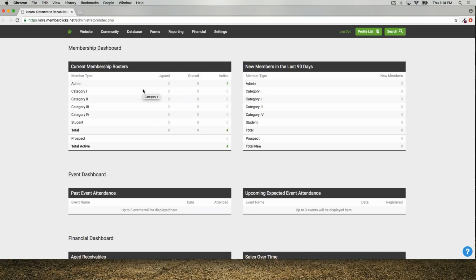So this is the home page. This is what you will see when you log into the administrator side of the site. It's comprised of 3 different dashboards. This first dashboard is the membership dashboard. The current membership rosters show the different member types that you have. Once I've received your revised database and it's ready to be imported, the numbers of your members are going to fall under this active category. Once we've allowed your membership to begin renewals, they'll begin to move into either the grace period, that period we've set up where they can still log in.